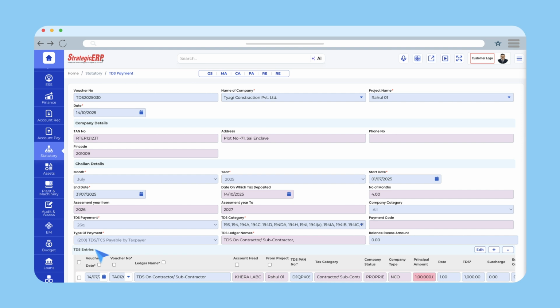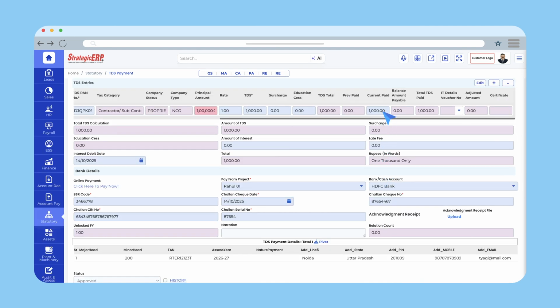Under the TDS Entries tab, you can check and review details such as the principal amount, TDS rate, TDS amount, and company type. You can modify the current paid amount if a partial payment is required. Based on this, you can view the total payable and total paid amounts.